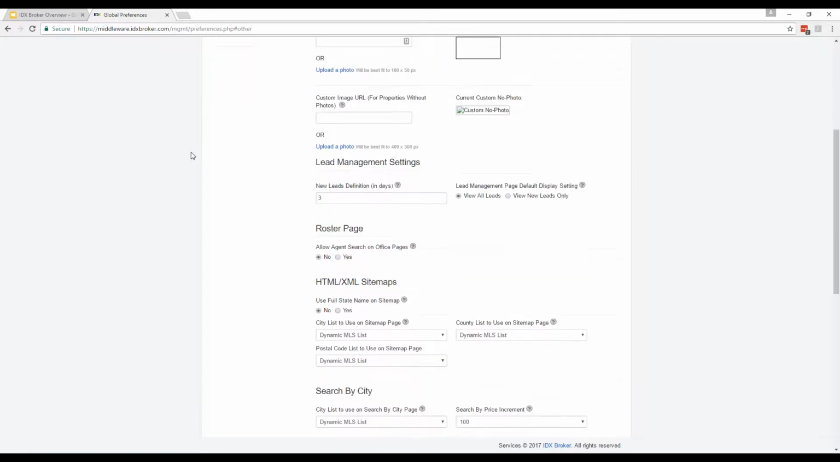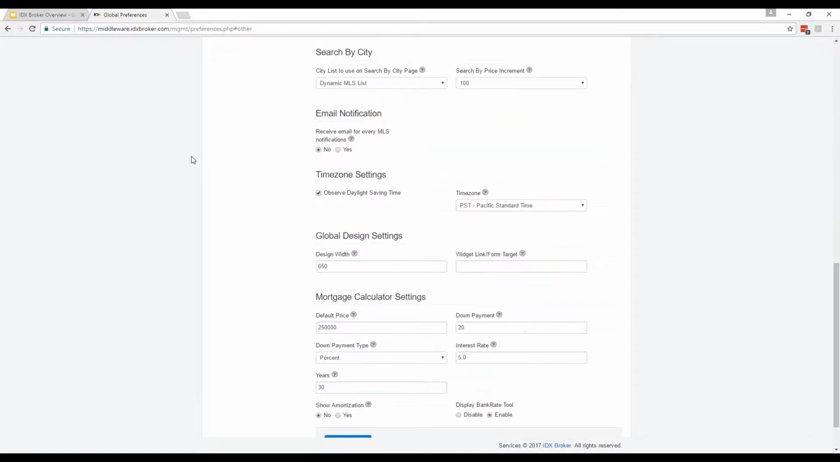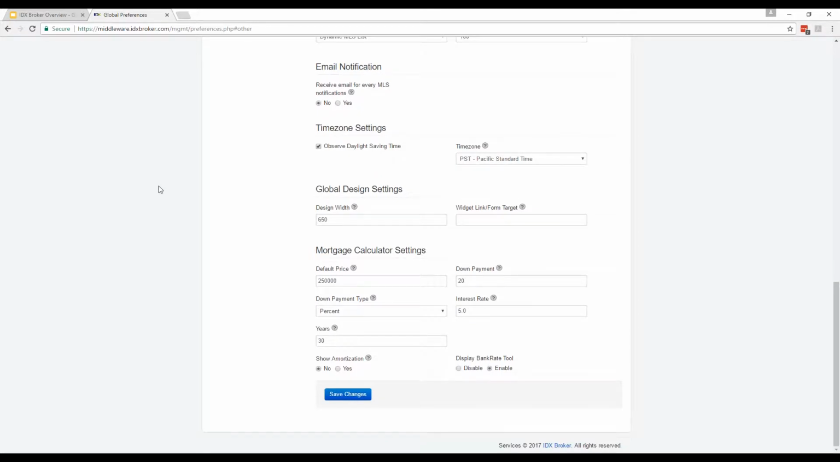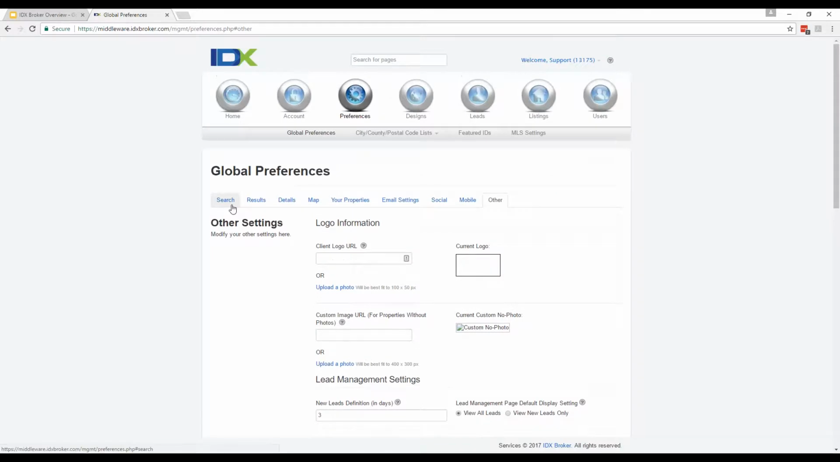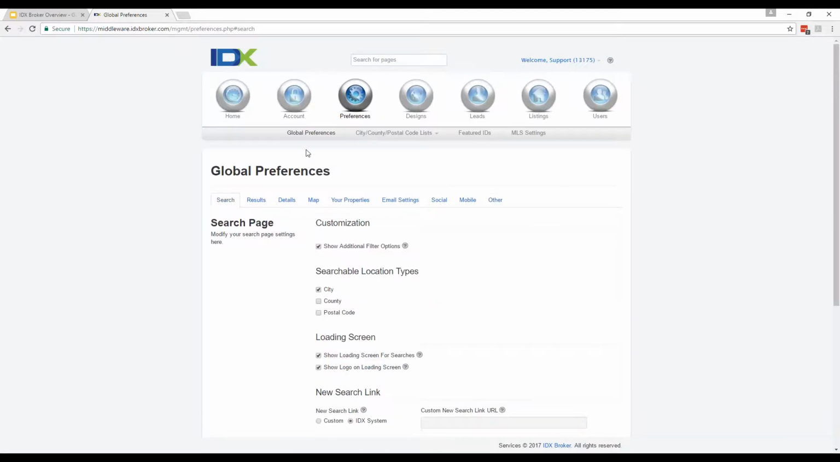And then there's a few other settings in here that have to do with global design settings, and the mortgage calculator. Just a few things to look at later on. And again, if you need to go through any of this, feel free to schedule a demo with our sales team.